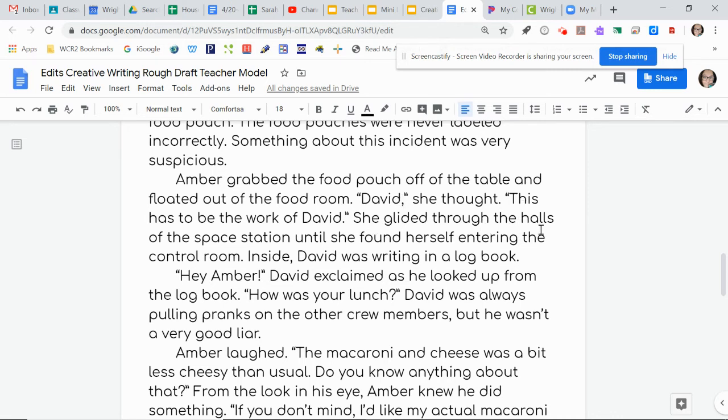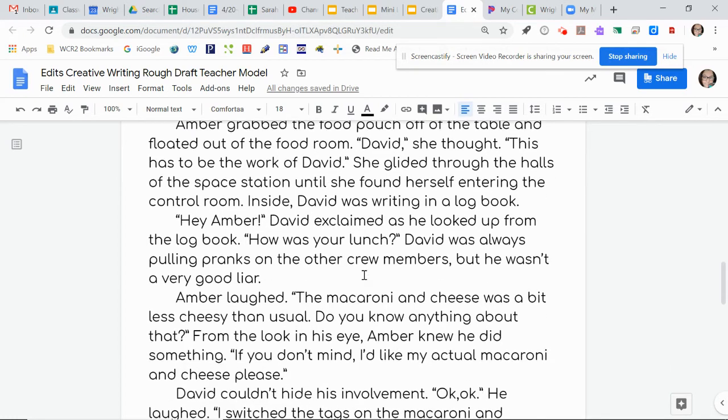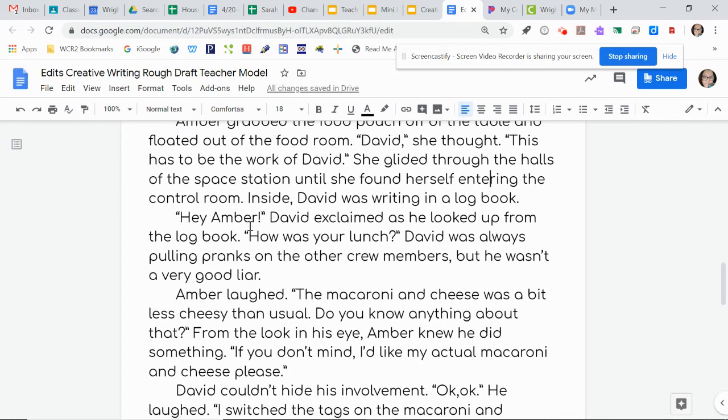So this has to be the work of David. She glided through the halls of the space station. The reason I don't have to put like she said is I know it's her talking because it's in the same paragraph. But then when David said, "Hey, Amber," notice I started a new paragraph. You need to make sure you do that. When it's a new character talking, you need to start a new paragraph. So that's the other thing.